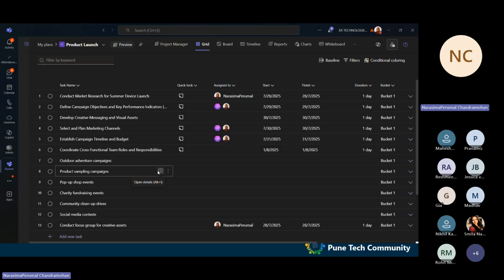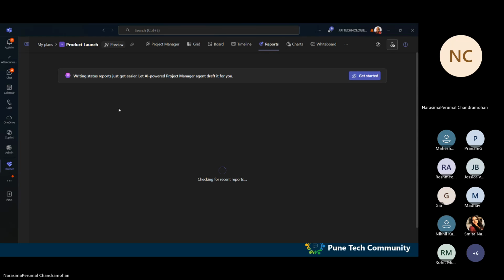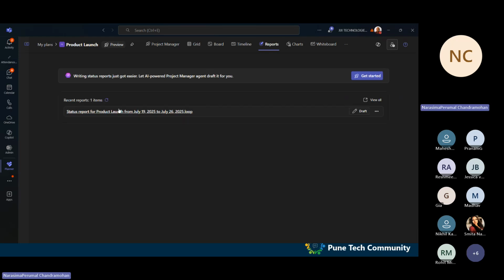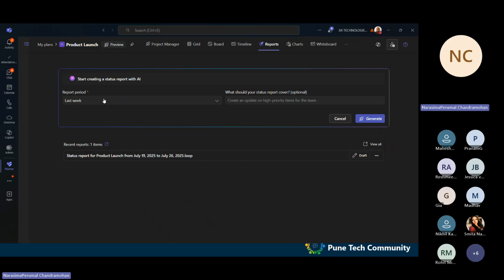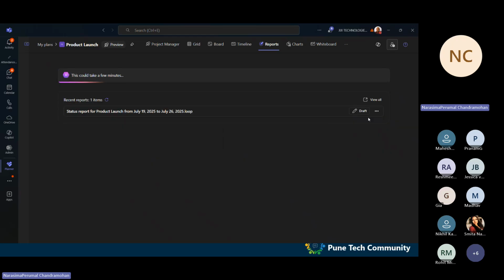So this is the newly launched project manager agent AI. We have seen whiteboard, and then finally I want to show something called reports. If you want to automatically send reports, you can use the project manager AI to generate reports also. It can be a weekly, monthly or quarterly report, whatever it is. You can select it and just click the generate button. It will create a report.